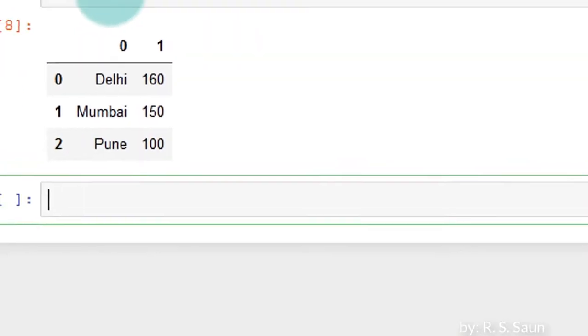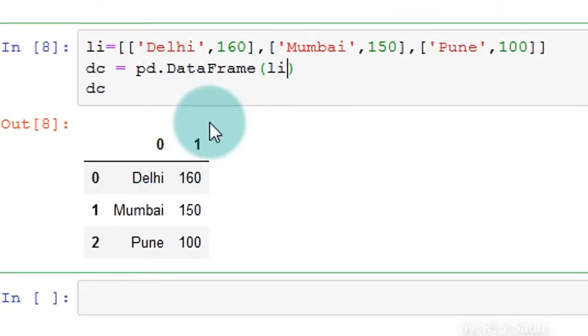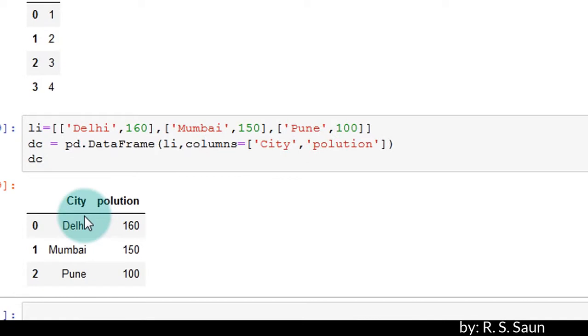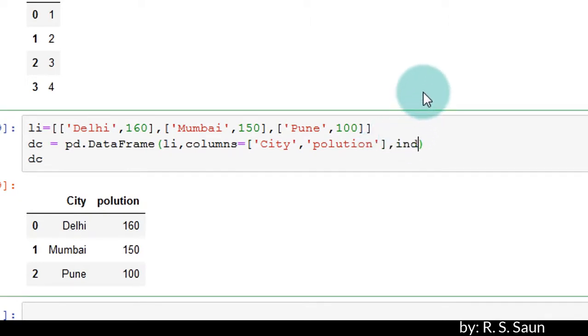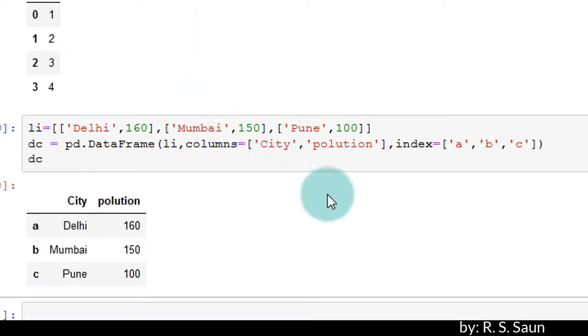Now let us specify the first column as city, comma, columns is equal to, let's say, first is city, and then we can supply, let's say, pollution level. Okay, let's do this. You can see my labels changed from 0 and 1 to city and pollution. Similarly, we can specify the index is equal to, let's say, A comma B comma C. Now you can see my row labels are also changed.